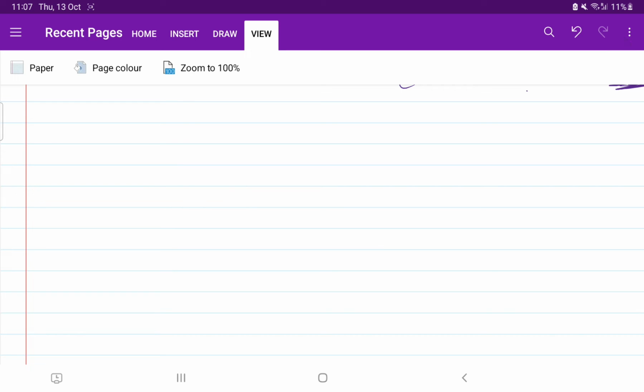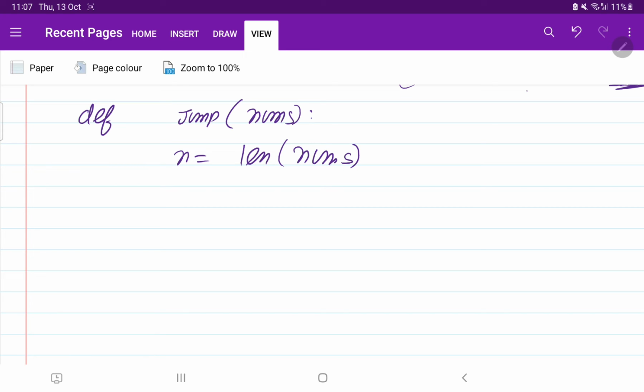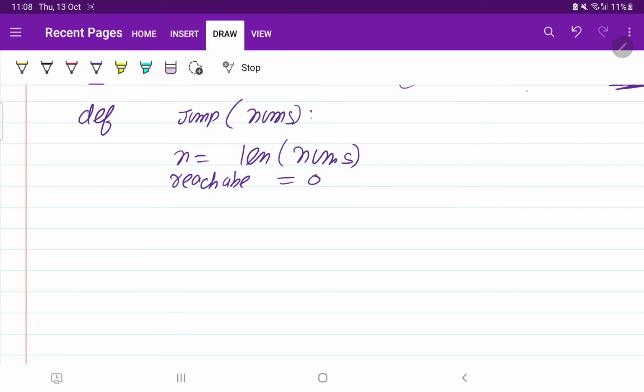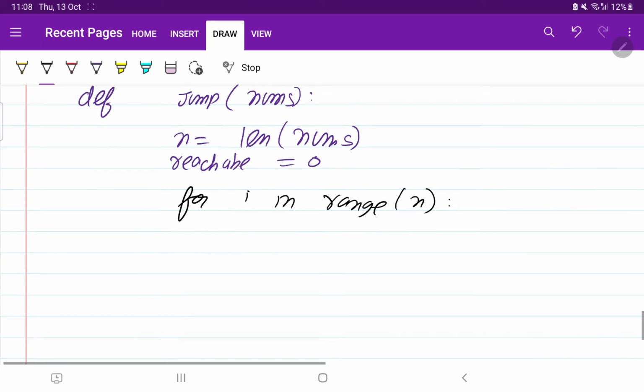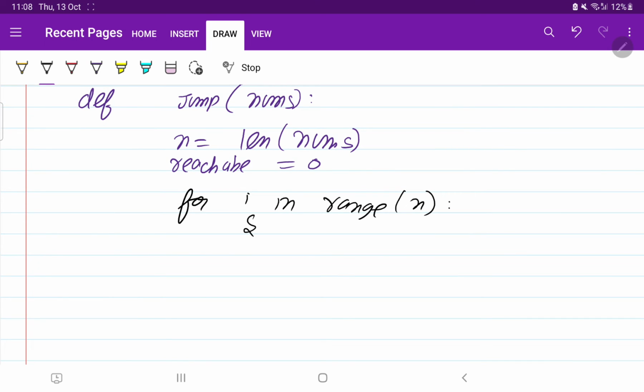Now let us write the function. Let us write def, and let us write the function name as jump, which is going to take a nums array. Okay, n is equal to length of nums. Perfect. Now let's say reachable is a variable that we are going to start with 0. I told you that we need to traverse the entire array, so for I in range of n. So first of all, let us check the terminating condition.